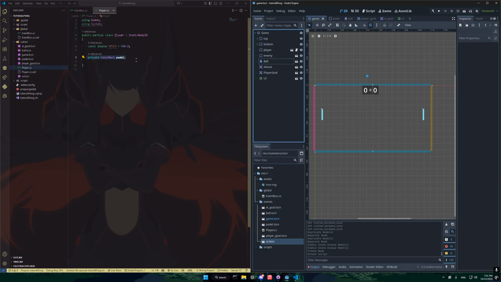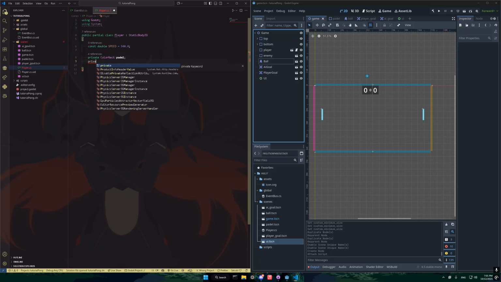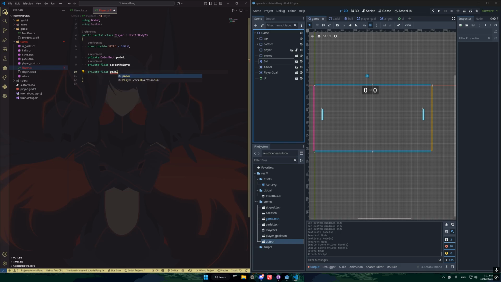So that's why we're getting this variable, and then we're also gonna have a private float screen height. We're gonna use this later, you guys will see. And a private float paddle height. Well, actually, paddle half height, because we only need half of the height. And then after that, that's it. And then we're going to make a ready function.